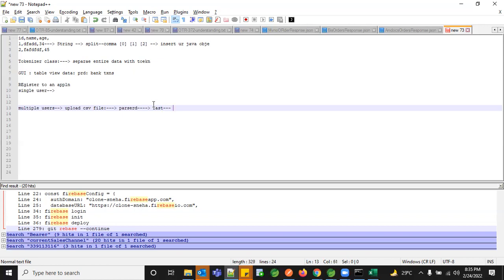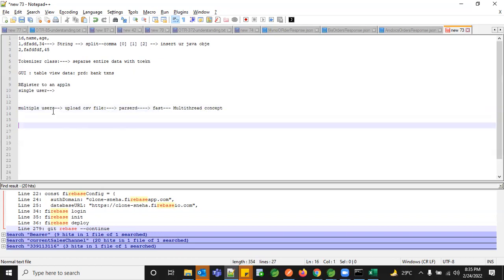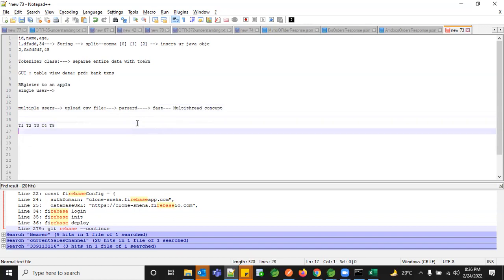So what we do is introduce our multi-thread concept. Whenever an upload of a CSV file is triggered from the front end, the parsing logic is common. But how do we trigger this parsing logic? We have T1, T2, T3, T4. Let's say I'm having 5 threads as of now. So these 5 threads will be created. And the CSV file data would be divided into, say, 5 parts. So how many records do you have? You have 100 records.